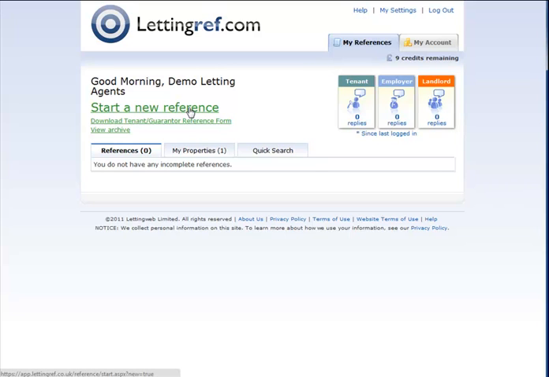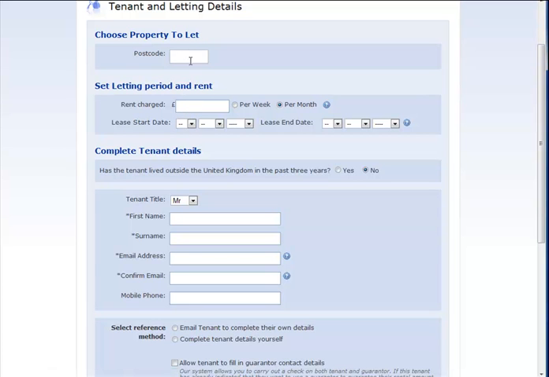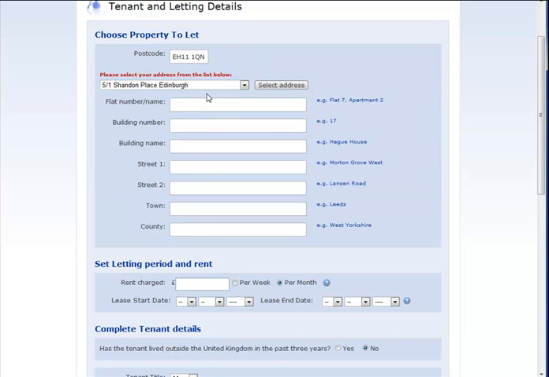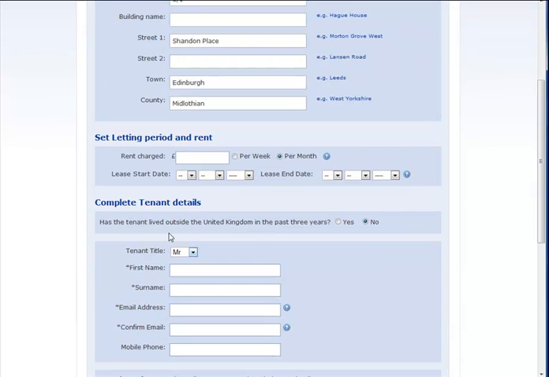To start a new reference, simply click on the Start New Reference link that you can see here at the top of the page. Here is where we enter the tenant details. The only information you'll need to have at hand is the name and email address of the tenant, and they can fill in all their own details via email.